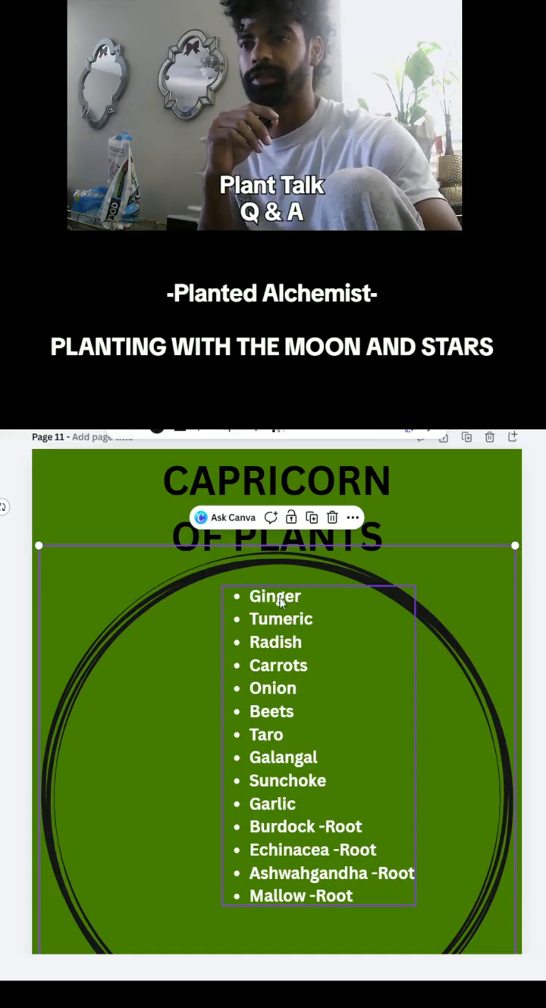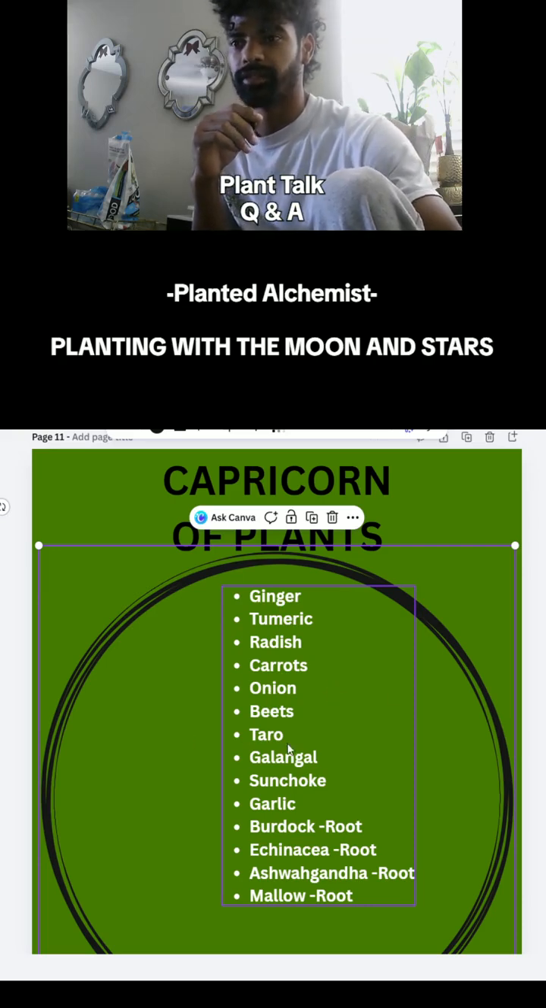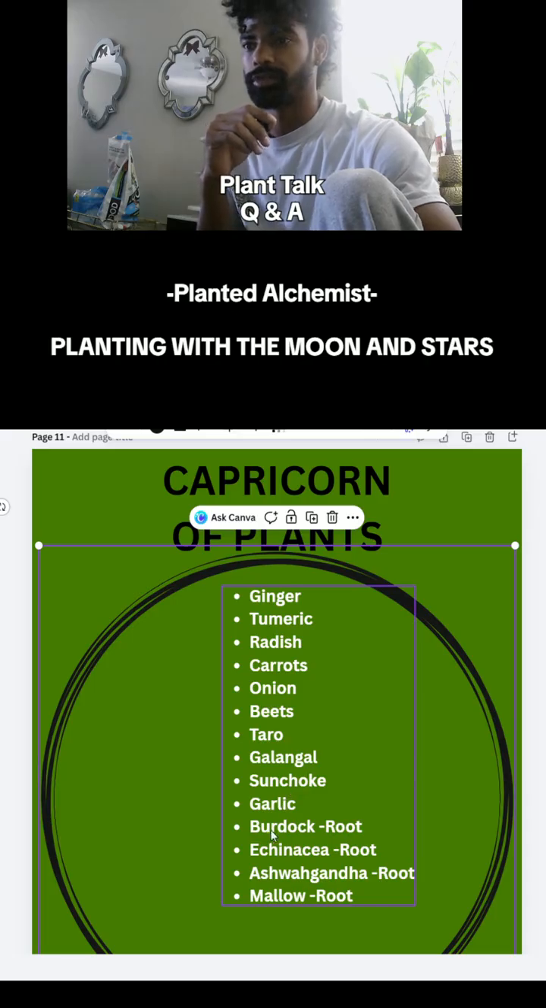This time we still get away with ginger, turmeric, radish, carrots, onions, beets, taro, galangal, sunchoke, garlic, burdock root, echinacea root, ashwagandha root, mallow root. And a lot of these are pretty much golden right now, since it is root crops that can grow on the ground. It's not too much, and this is the last of the heat.